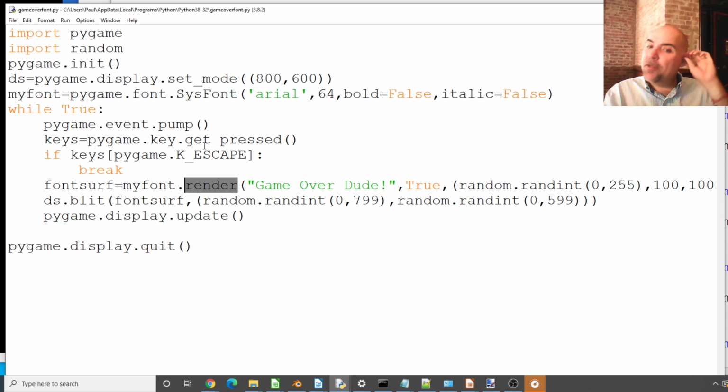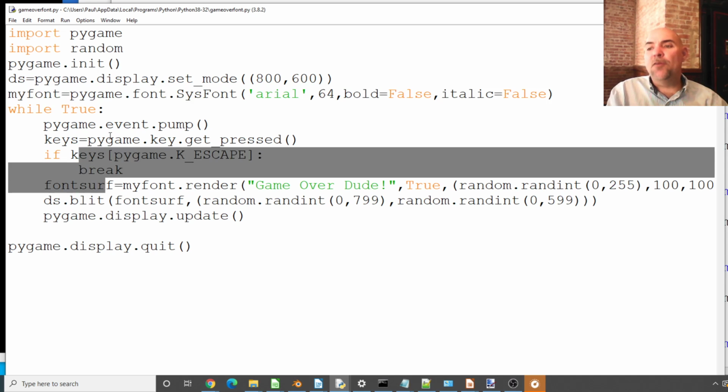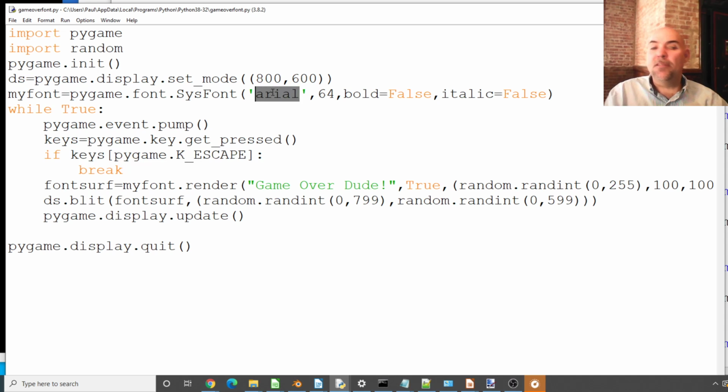Now, one thing that's probably important to note is that I loaded the font before the main loop. I probably don't want the font to be loaded over and over again because that has to go out to the operating system and load that file into memory, which is going to slow things down. So we probably want to load that font once.